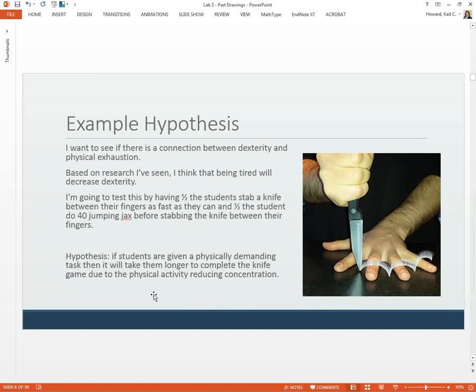go straight for it, stab the knife between their fingers as fast as they can. And then the other half, I'm going to have them do 40 jumping jacks, and then they're going to stab the knife between their fingers as fast as they can. This is not a real example. This is very unsafe. We wouldn't do this, but I think you get the point.